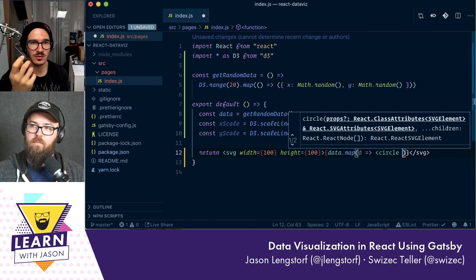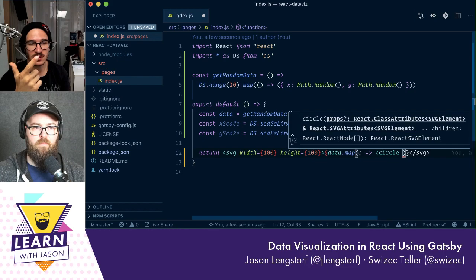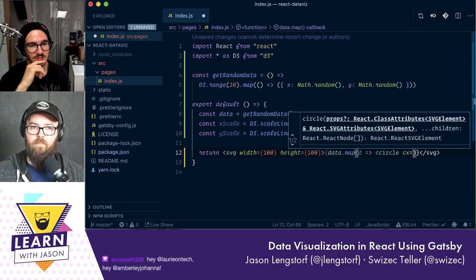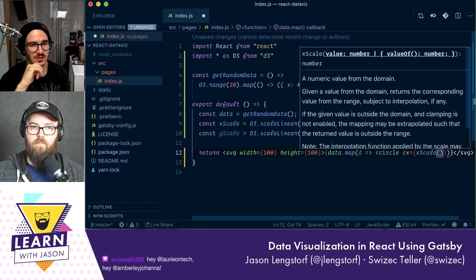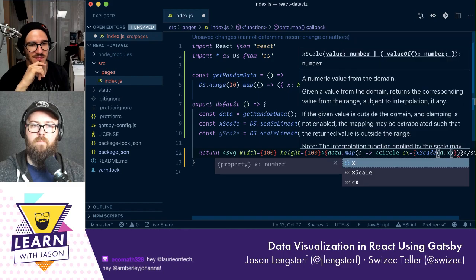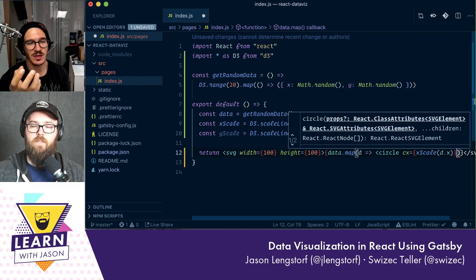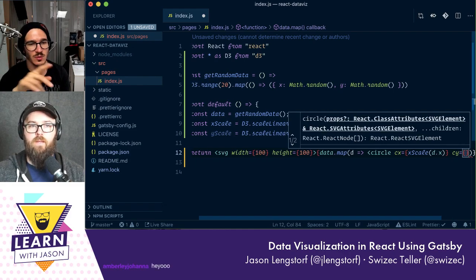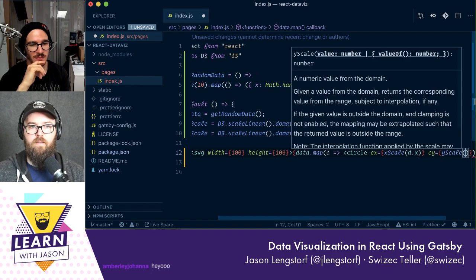So for the circle, you position it with the center X and center Y attributes. So you say CX equals, and you call X scale with the argument of D dot X. So same thing for CY, and then the same for Y. CY equals Y scale of D dot Y.